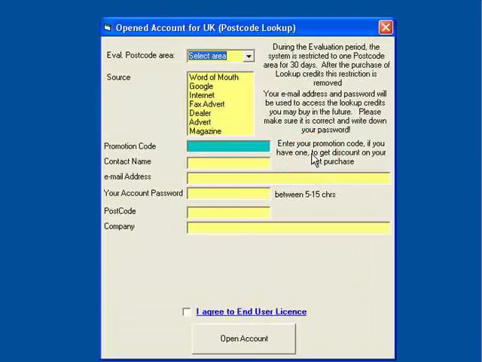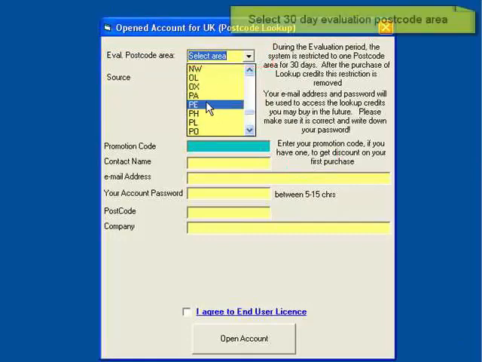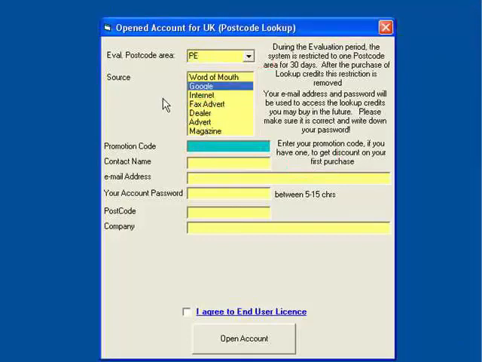Okay, here's the new account screen. First of all, it's asking me for my evaluation area. Obviously, when you install the system, it gives you evaluation for 30 days for one postcode area. So I'm going to select PE. So that means I can access all postcodes beginning with PE. I can now say where I actually got the software from. If I have a promotion code, I can enter that in the blue box to get extra discount or use a promotion system that we may have introduced.